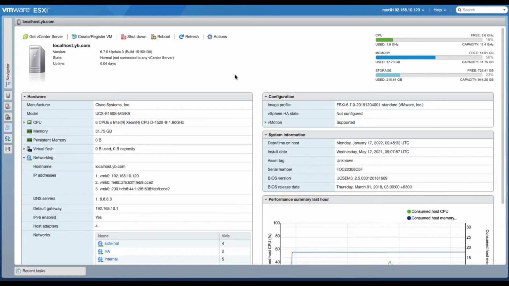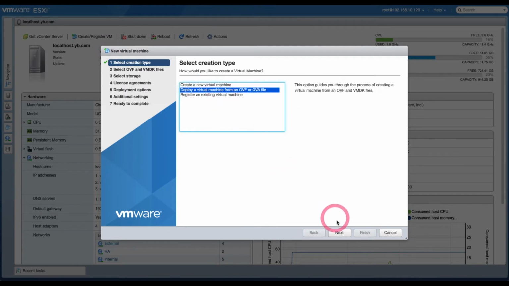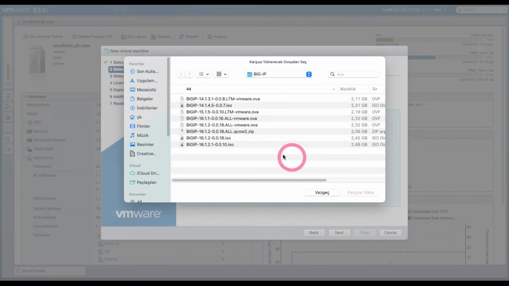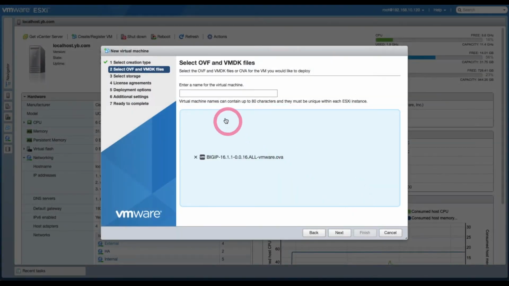Here, let's click on Create/Register VM on the ESXi homepage. Here, let's select the Deploy a virtual machine from an OVF or OVA file option. Let's say Next. Here, let's select the OVA file that we downloaded from the F5 site. Here I choose version 16.1.1 and say Install.